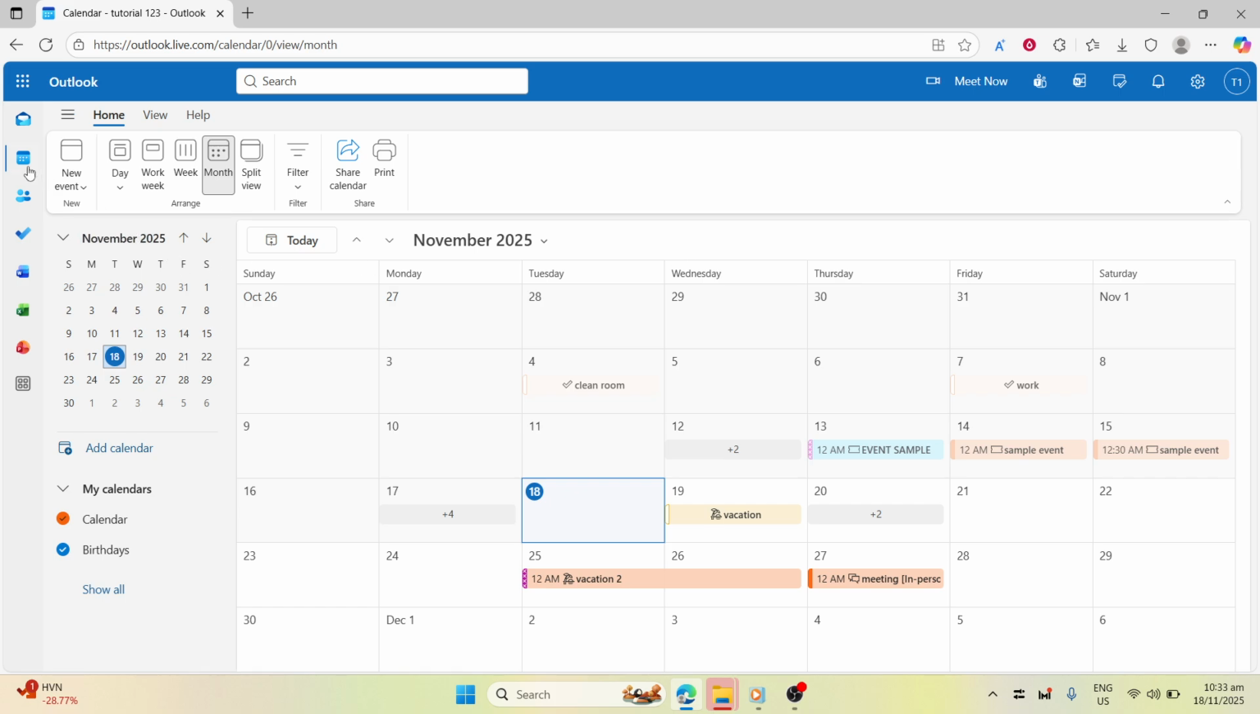This can be done by locating the calendar icon within your Outlook application. It's typically found on the left-hand side of your screen, usually represented by an icon that resembles a small calendar. Give it a click and you'll be taken to your calendar view where all your scheduled appointments and meetings are displayed. Once you're in your calendar, the next step is to find the appointment you wish to remove.